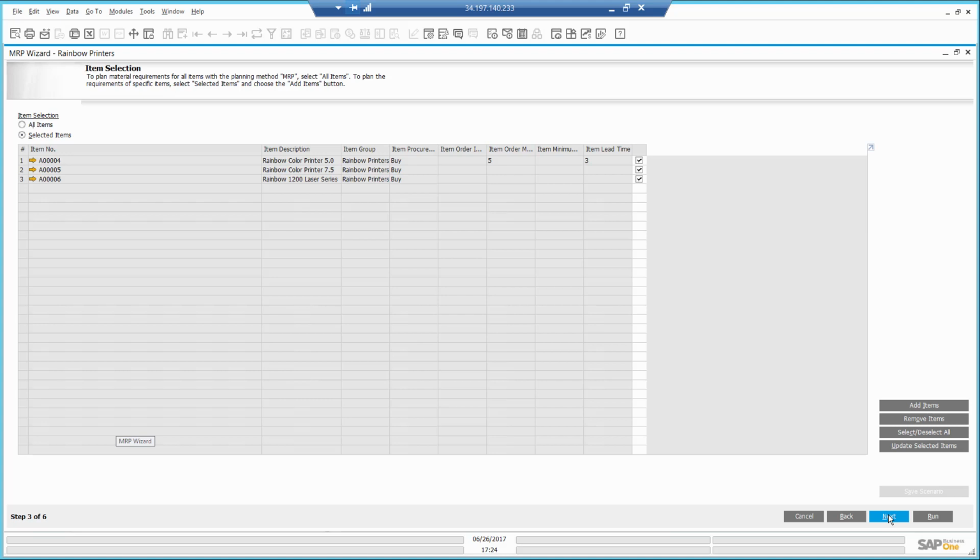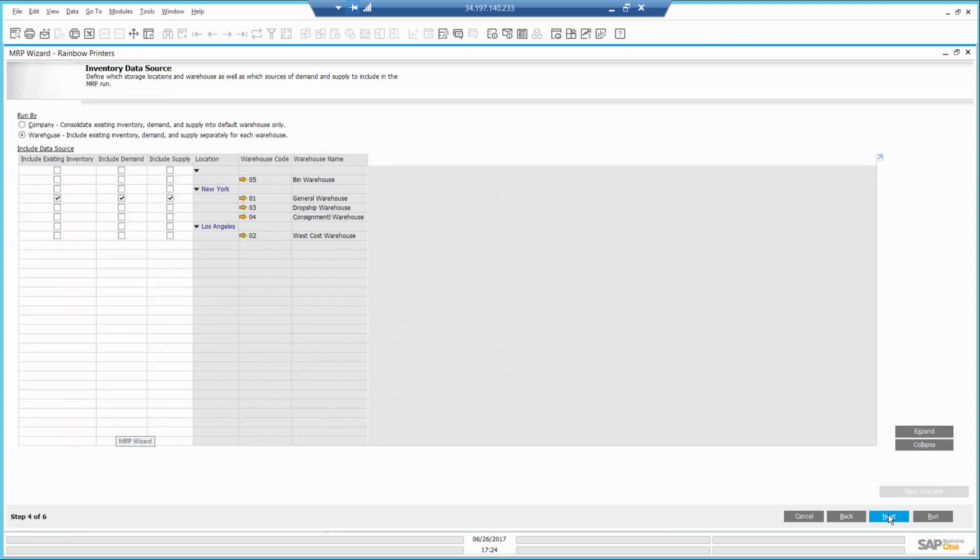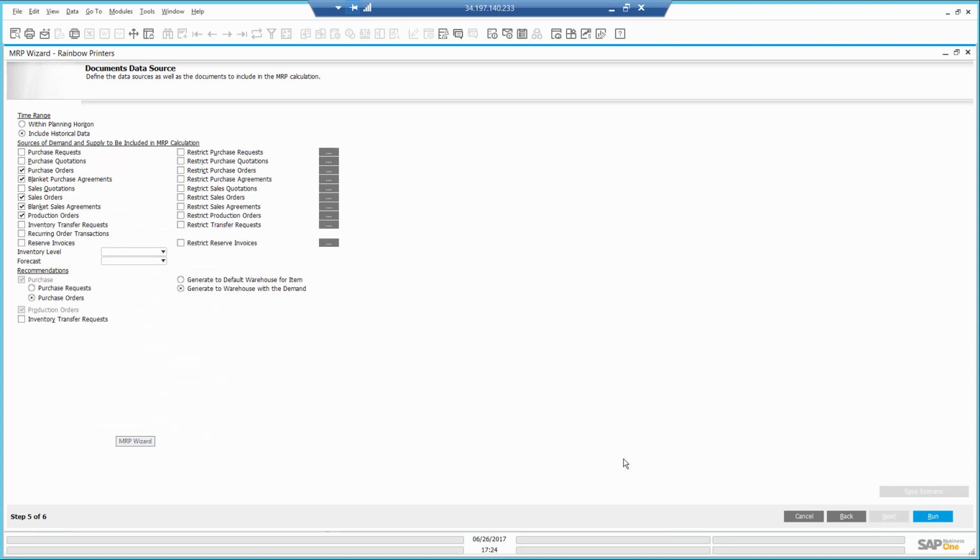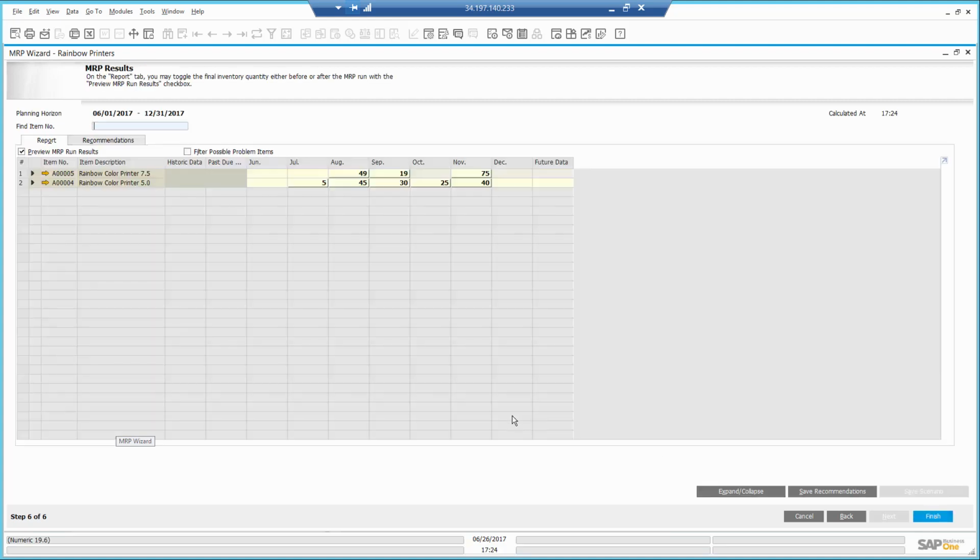I can see the items, the rainbow printers. I will only run it for the main warehouse. And right here in the document data source, I'm going to include the sales forecast. Of course, I can have multiple forecasts included in the same scenario at the same run. Now I'm ready to run the wizard.